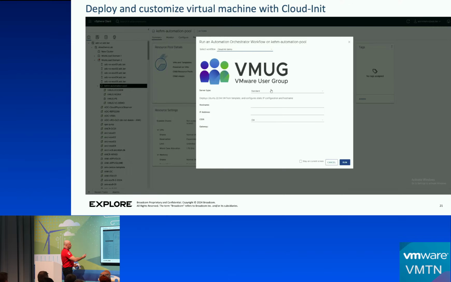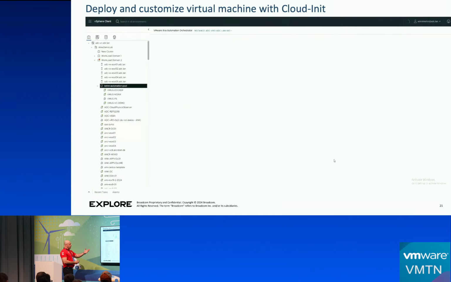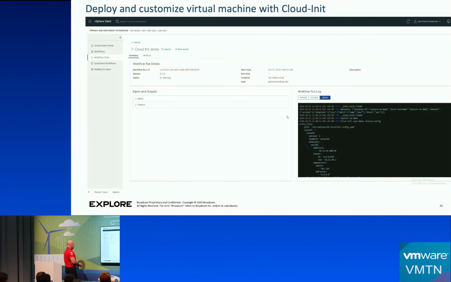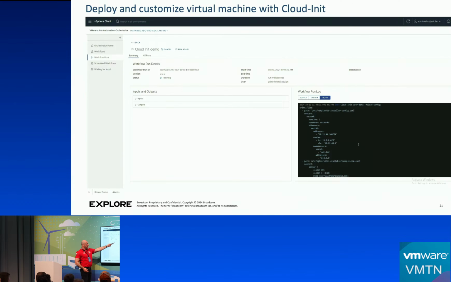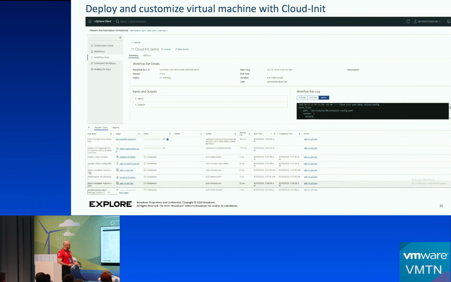So in this case, I will choose a server type. This server type installs Nginx and configures a static website. So we provide a host name, we provide an IP address, and we provide a CIDR. So when we submit this form, we can see in the Orchestrator log file, still inside vCenter, that our user data file has been created based off our inputs. And we can see our template also being cloned in vCenter.